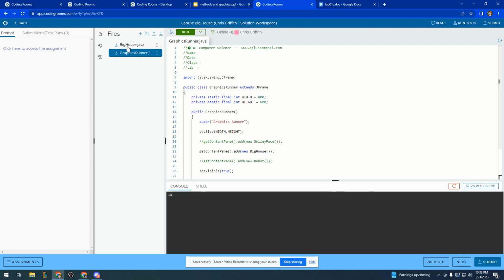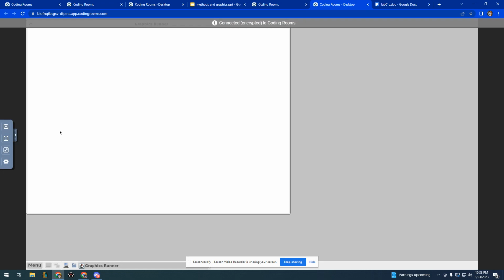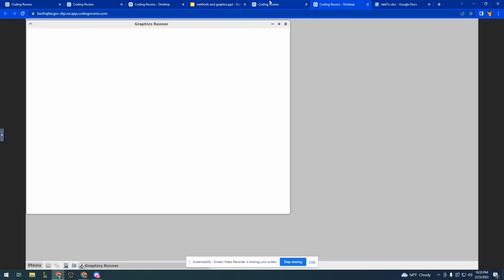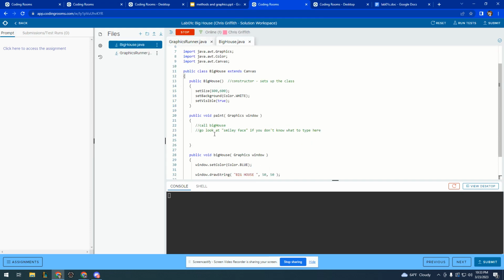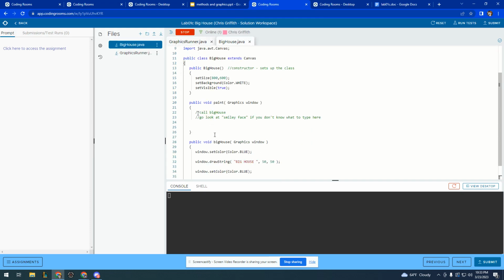But we go here, and if you notice, there's now Graphics Runner and uncommented is Big House instead of Smiley Face, right? And so I hit run. You might think, oh, nothing's happening. But if you click to open in a new tab, you should see, and this should be your default, a nice blank white square. And you're like, oh crap, I don't even know where to start. Well, if you go to Big House, it says, look at all the stuff I always comment, by the way. Call Big House. Go look at Smiley Face if you don't know what to type here.